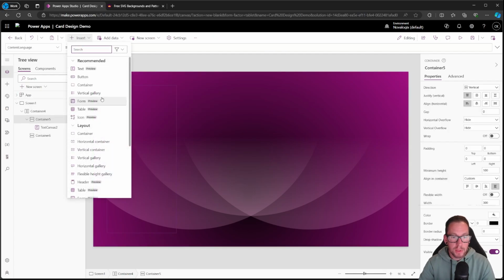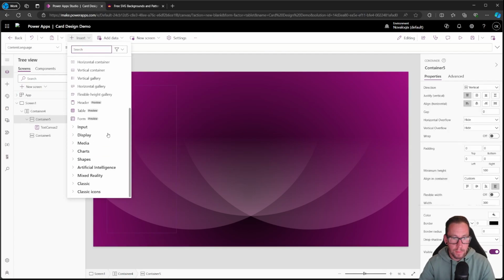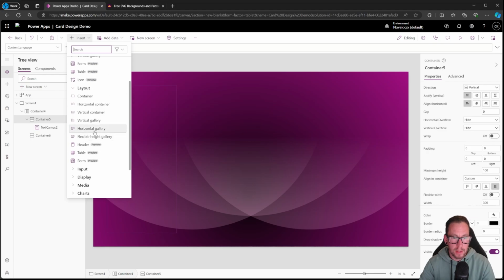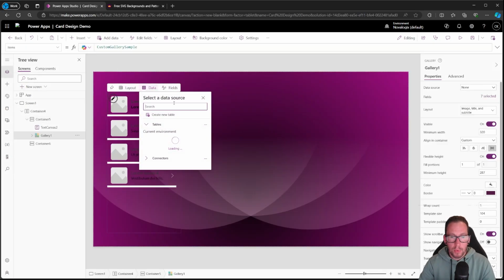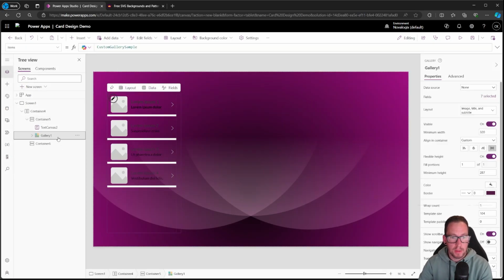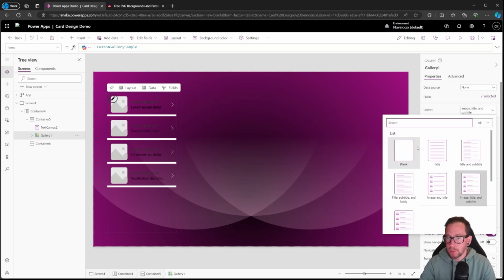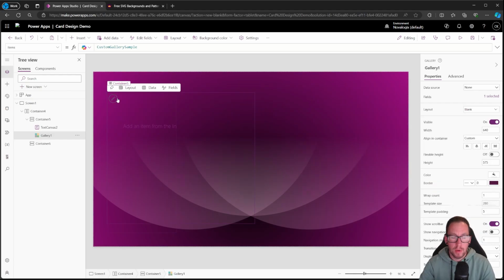And next, we just need to insert a gallery. Let's just insert a vertical gallery. It's going to come with all the lovely templates that Microsoft have built. Thank you, but I'm not going to use those ones. I'm going to set that to blank because we're going to put our own layout inside of it as well. Now, this is automatically, you can see, quite large. The gallery is outside of my container here. I need to bring that down.